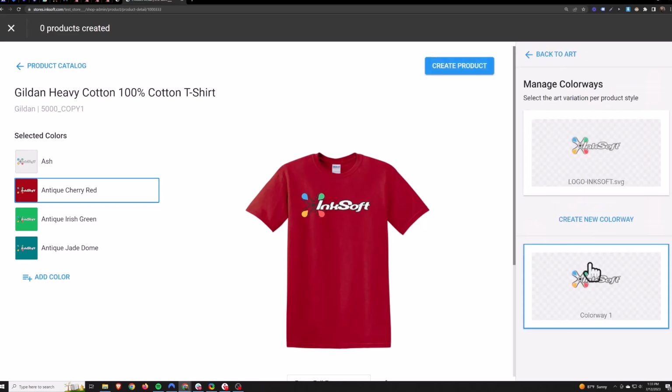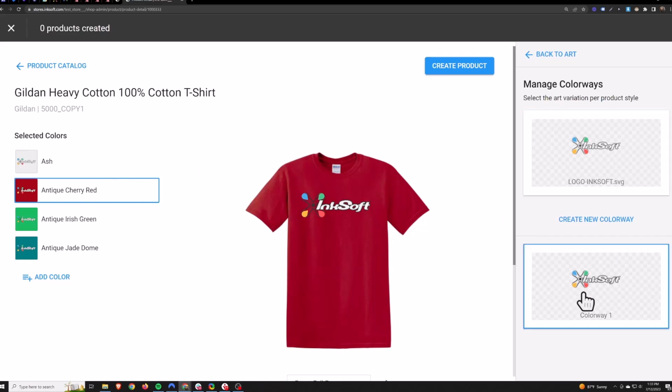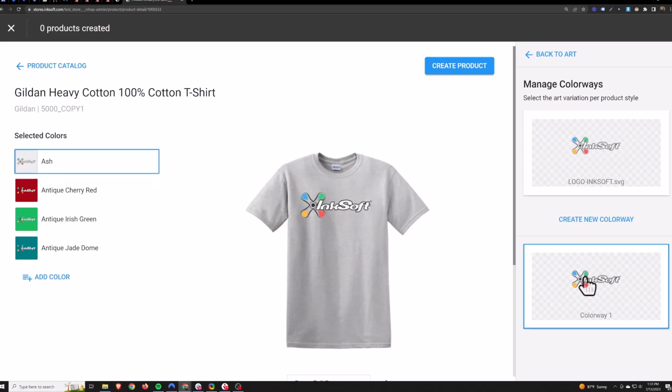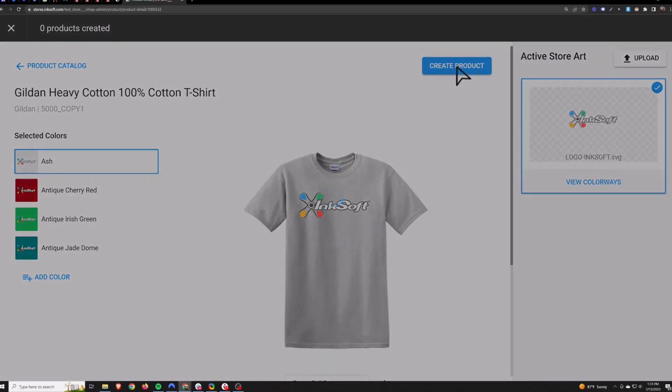I've already done that here with this colorway. So at this point, you just select the color of the shirt, select the colorway. And then if you go to another color of the shirt, you can see we're still using the original piece of artwork, but I can also assign the new colorway here as well if I want to. Create product when you're done.